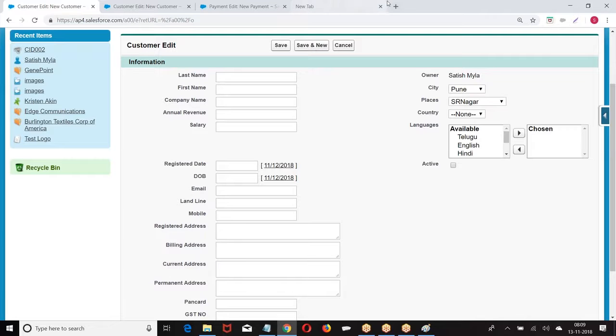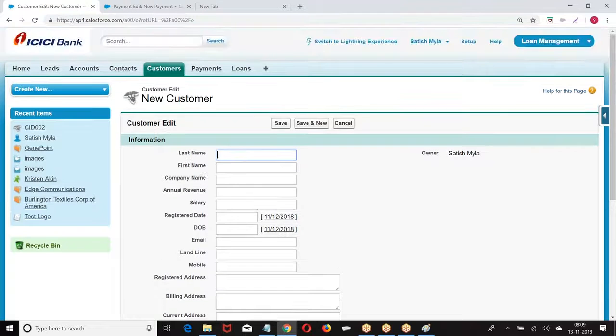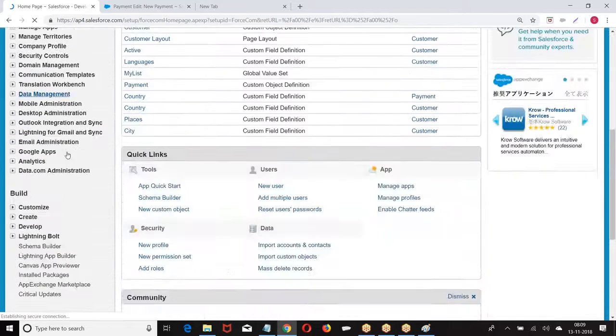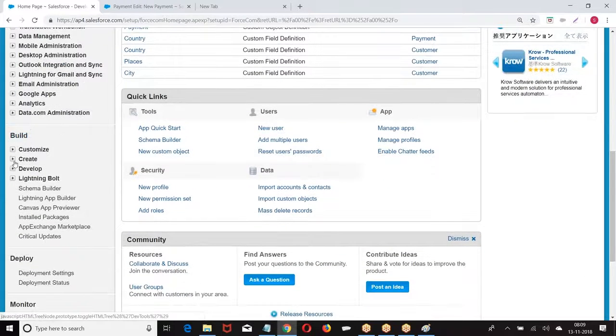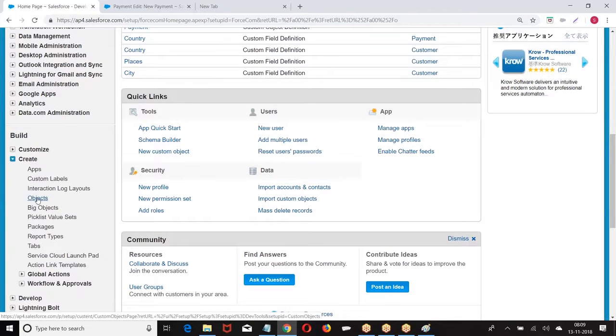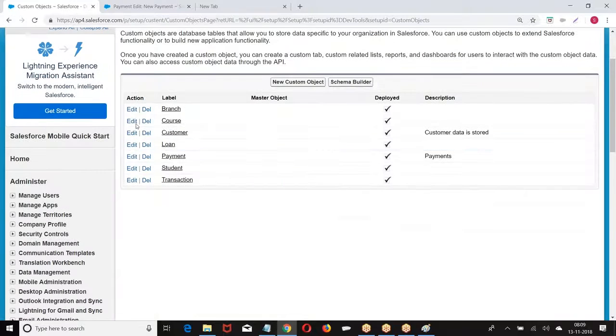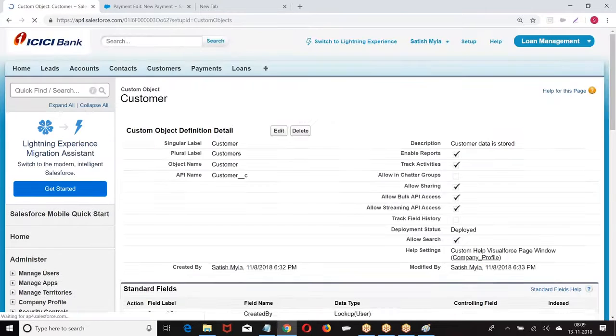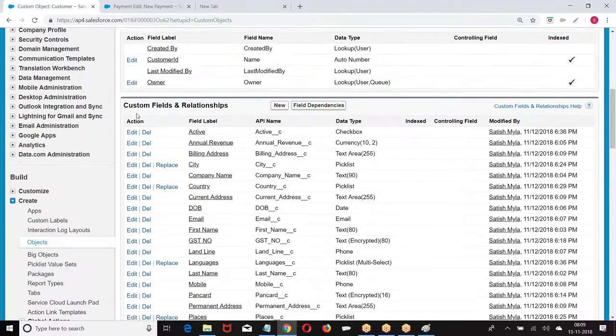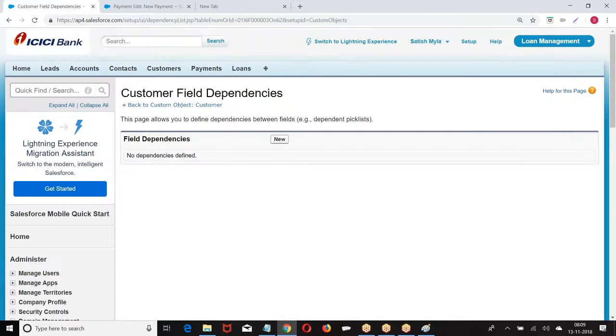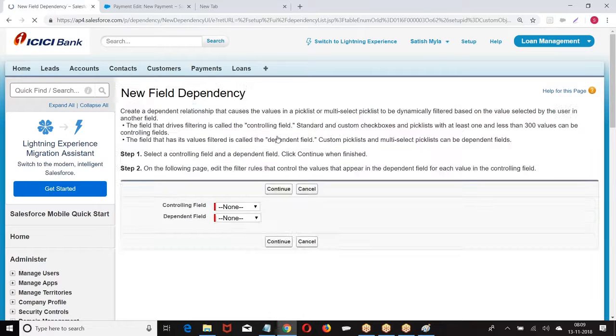Now, how do you do that? Till now, what is the navigation we are following? Setup, build, create, objects, went to the customer object. Now we are doing custom fields and relations. Then we are clicking on new. Beside that, what are you finding here? Field dependency. Click on field dependency. New.